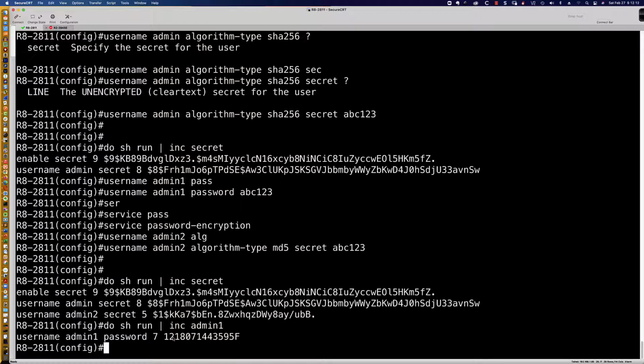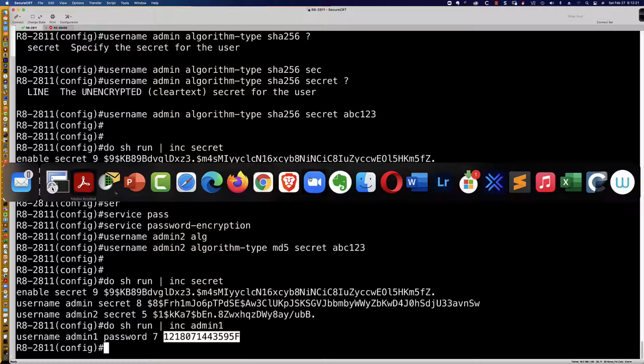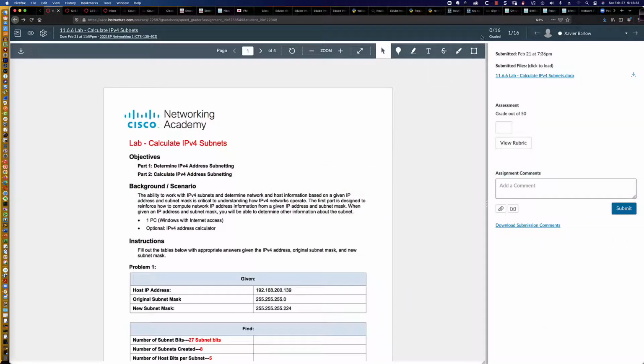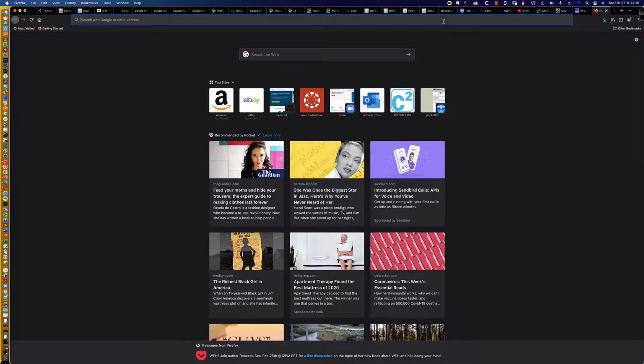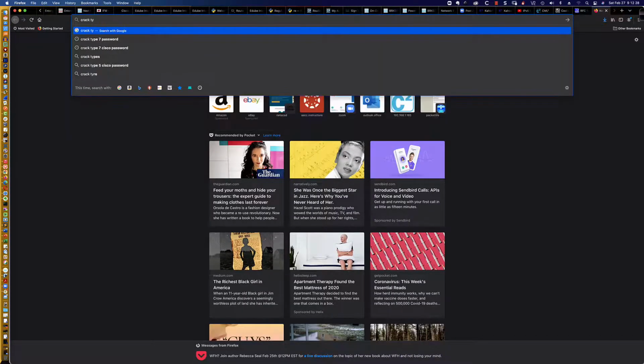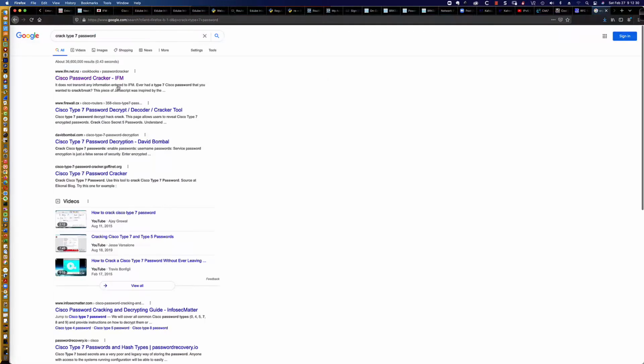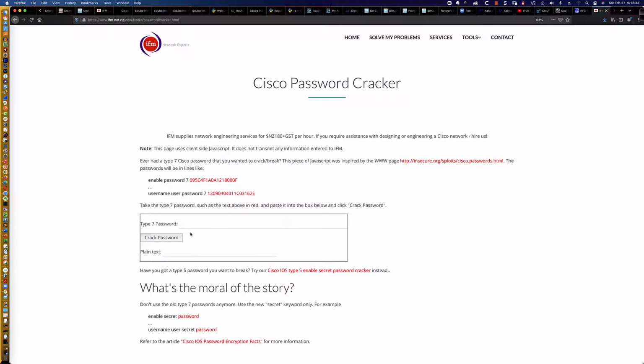So when we take a look at this, you can clearly see that a type 7 password is very easy to hack. In fact, there's a million websites where I can simply copy that password, come out here to Firefox, and go to a crack type 7 password site. We paste the password in. I'll just pick the first one out of the million sites that are available. Copy the Vigenere cipher there. And that's how easy it is to crack your type 7 password. It is literally that simple, right?